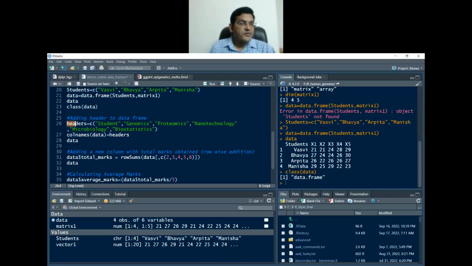We say headers equals concatenate, and then we say student, genomics and proteomics, nanobiotechnology, microbiology, and biostatistics. These are the 5 subjects in which you are presumably getting these marks, right? All random, but just to make it a proper data frame. So you run this, right?